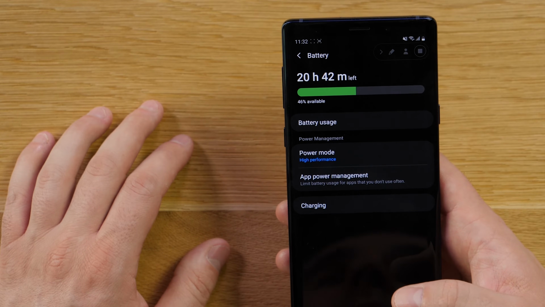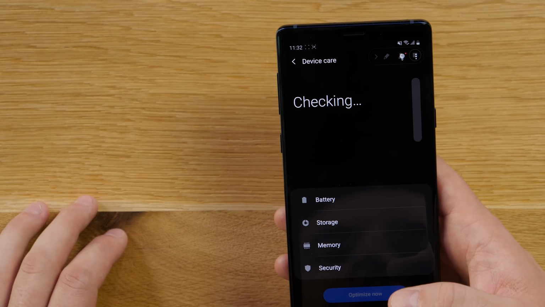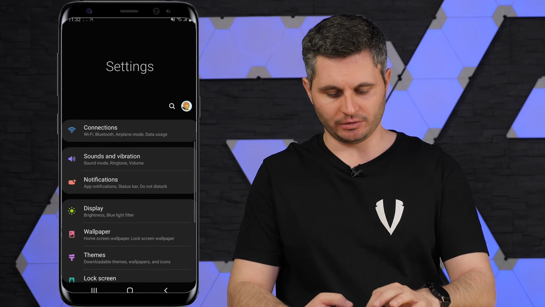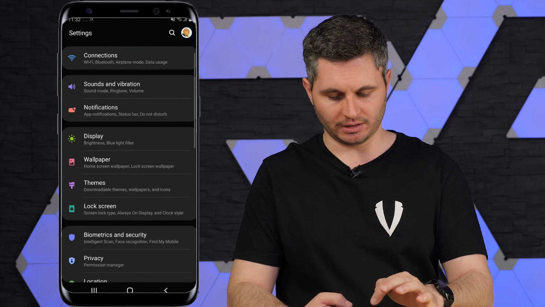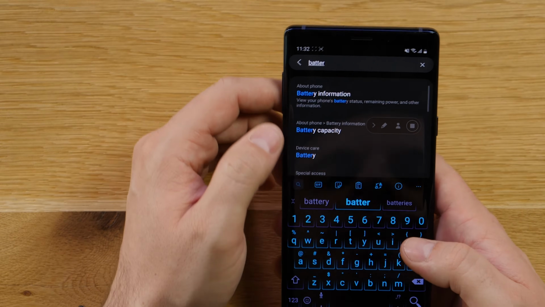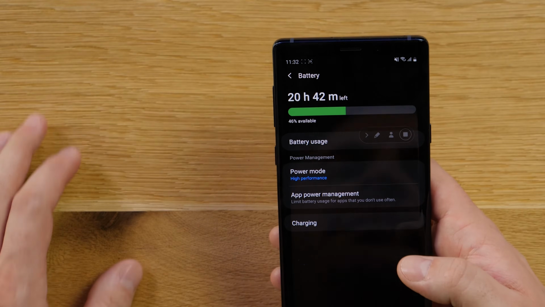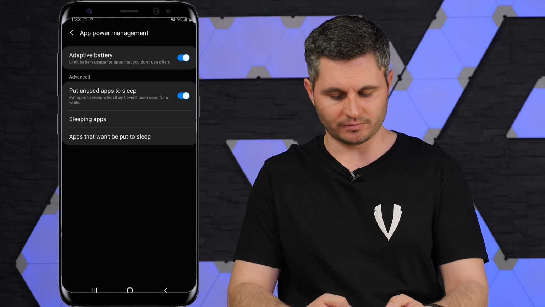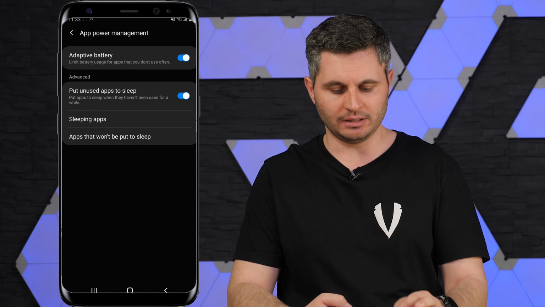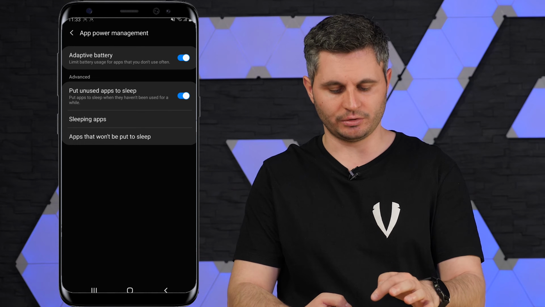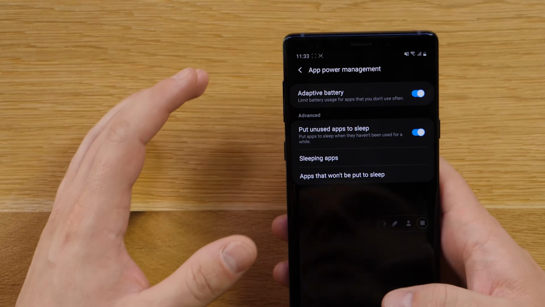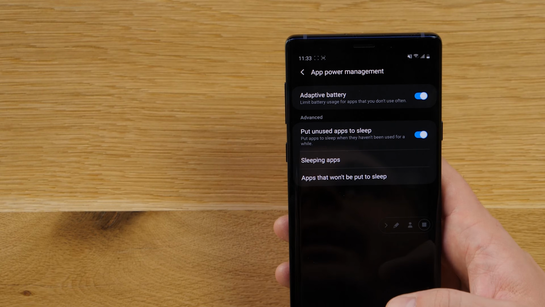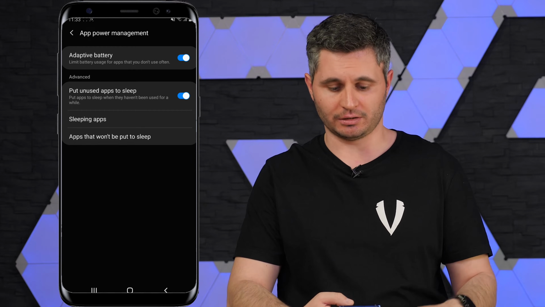I don't think I have a problem with that, considering the newer smartphones are actually really fast charging. One more thing you can do, you can go to the battery and use the device care. From right here, you can set power management for apps. Adaptive battery limits battery usage for apps that you don't use often. And that's a good thing, because some of the apps you install are going to remain in your memory and are going to be active a lot of the time.